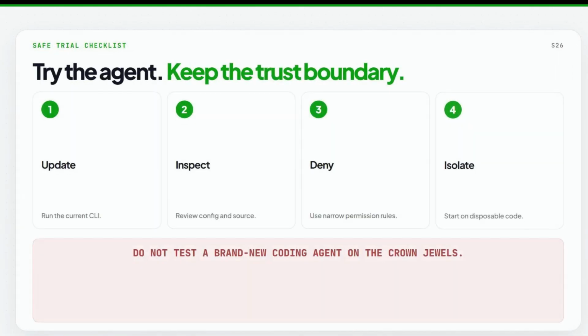So update the CLI, inspect the source and settings, keep secrets out of repositories, use the default ask mode, add narrow allow and deny rules, and do not test a brand new CLI.